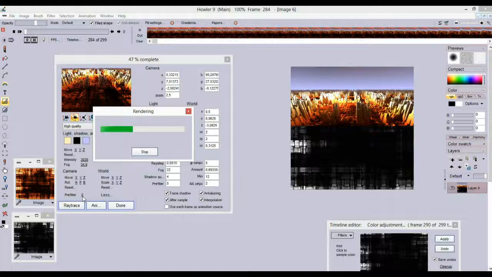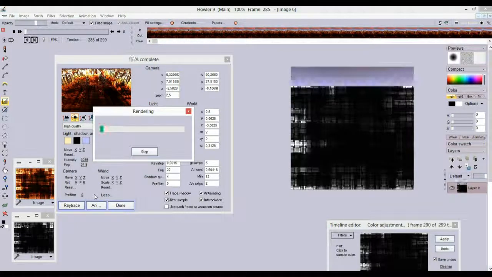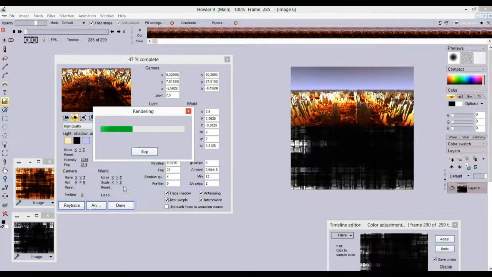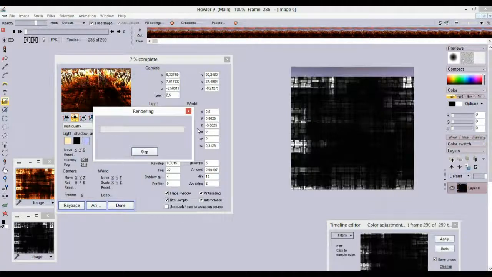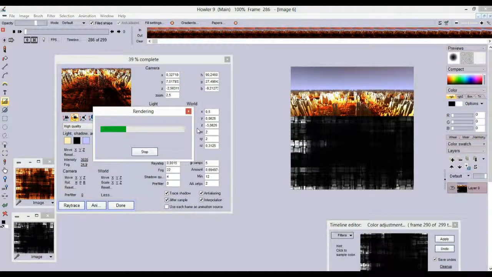But we can increase the pre-filter to make it look like it's melting, or at least softening the elevation, the terrain. There are some other parameters that we can experiment with, and we'll just have fun with this and experiment with it a little bit.